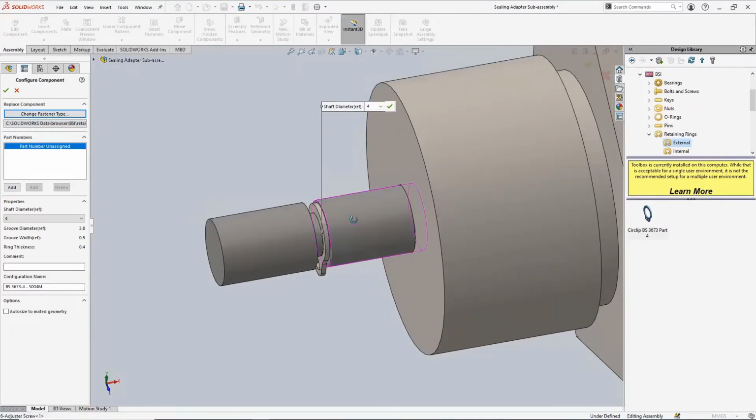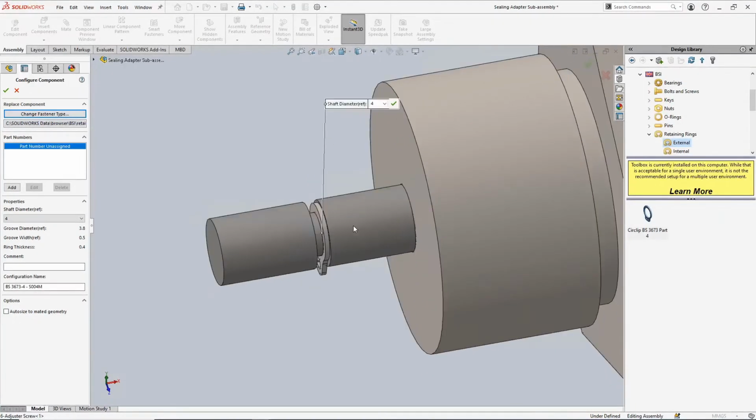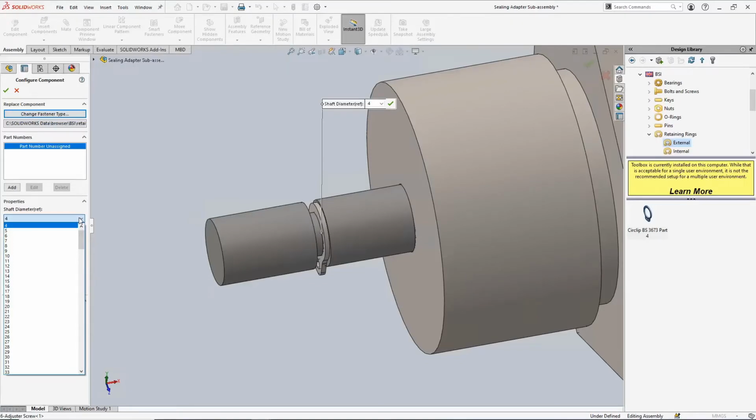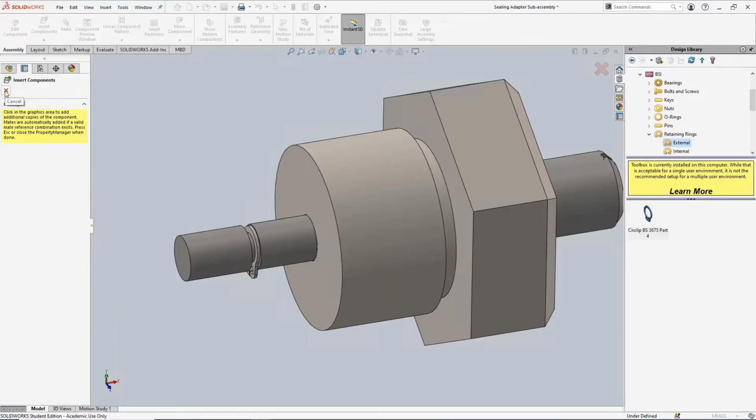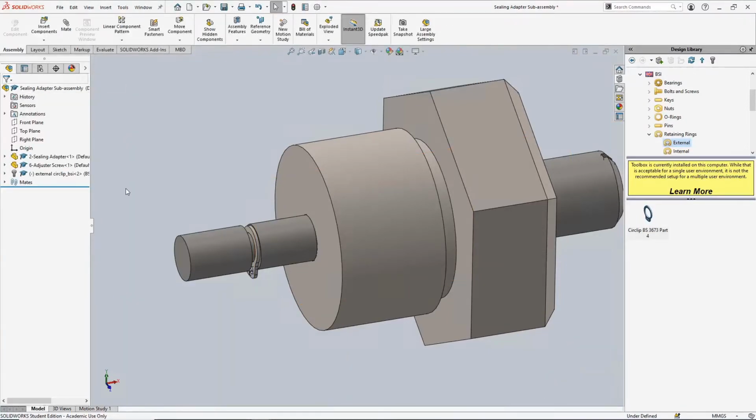Once we release the mouse button, you would see that the part is automatically added there with a size. Let's just make sure that we use the correct size. From the shaft diameter drop down, this is the only parameter that we can change in this model. We can select different sizes. By default, SolidWorks will select the closest matching size. In this case, we will be using 4mm diameter. So let's click OK, and then cancel the insert component option.